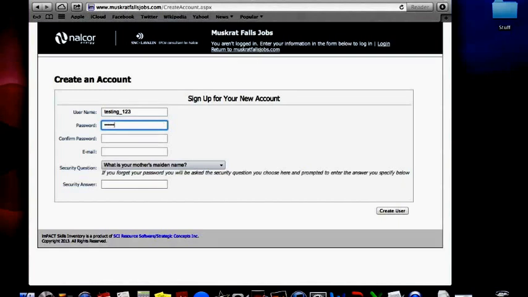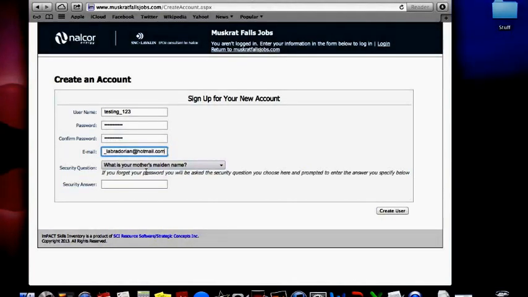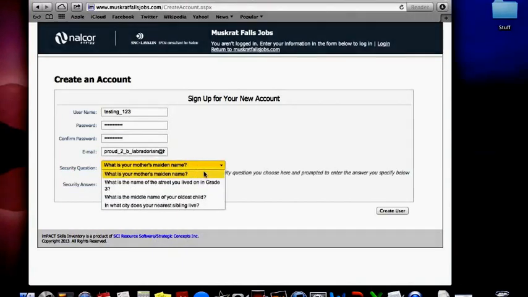So you don't want to go with something too simple or something too complicated, but you still want to be able to remember it. So you type in your password and then you type it in again in the second bar. And then if you have an email address, you type it in there. If not, then you have to sign yourself up with an email address. Now, the security question is what may come up in case you forget your password. So for now, I'm just going to go with what was your mother's maiden name.